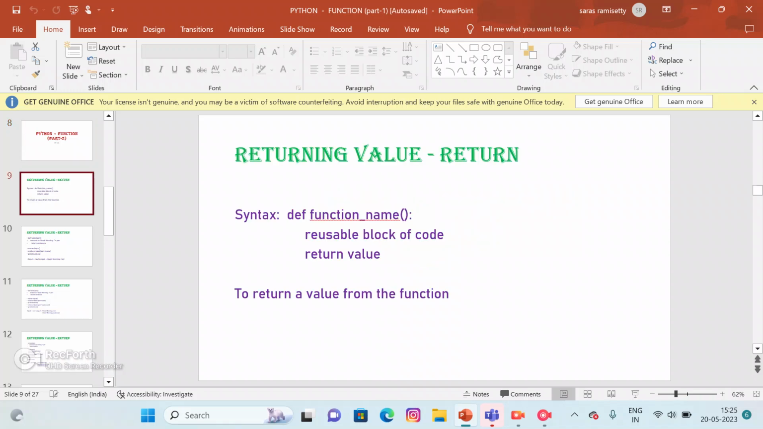Now let us go to the first slide. Returning values, return. For this the syntax is, first you have to keep def, then give a space, then write the function name. As I discussed in our previous classes, you can choose any name.